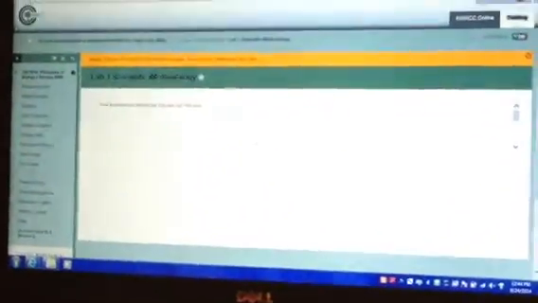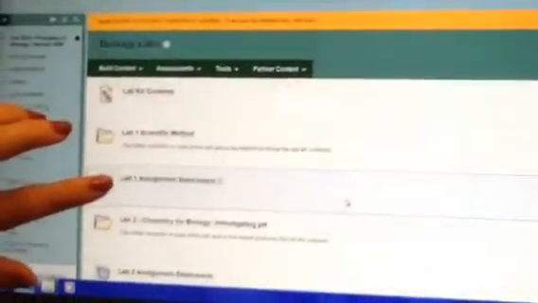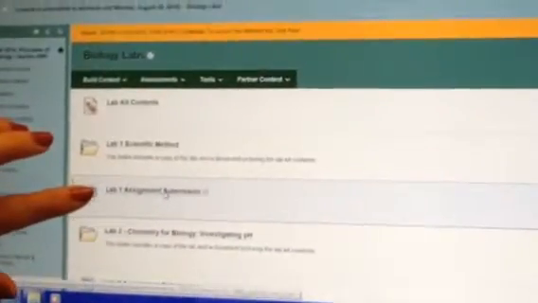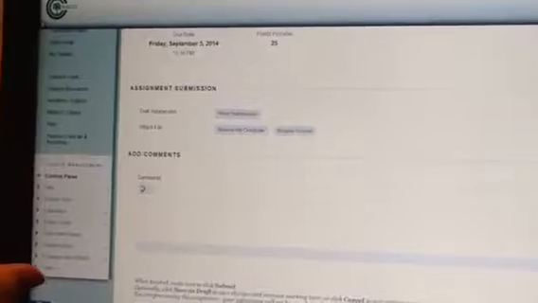So let me show you where that is. If we go back to where the biology labs are, you will see an assignment submission folder underneath each one of the corresponding labs. So here you see Lab 1 assignment submission. You will click on that, and it tells you when the lab is due, how many points that lab is worth, and then here's where you can attach a file, browse your computer to actually upload that lab document that you just saved.